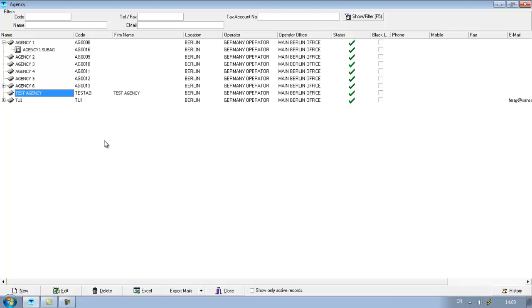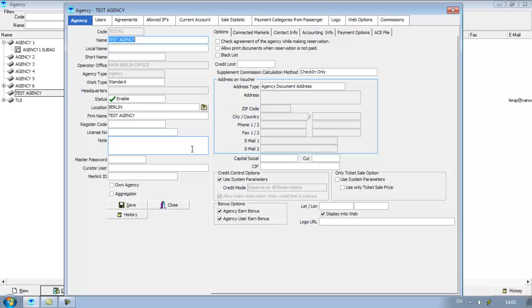Let's look at the test agency example. As you see here, we entered the code, the name of the agency, test agency. You can enter a local name also. Here is the type. This agency is working with the main Berlin office, operator office. This is the agency and work type standard, or this agency can work through the internet with B2B or B2C. You can choose how it will work. If your agency is not working with you anymore, you don't need to delete it, just disable it.